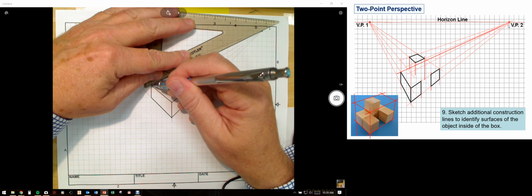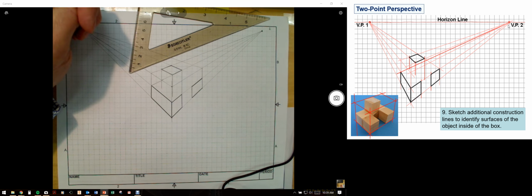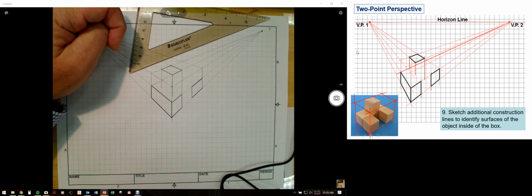Really want to do this one lightly because you know you're not going to fill that all the way in. All right, so that represents this line right here. All right, that's this one. Let's see, what are they going to do next? All right, we can go from this corner to this vanishing point. And since I'm here, I'm going to go ahead and do this one as well.